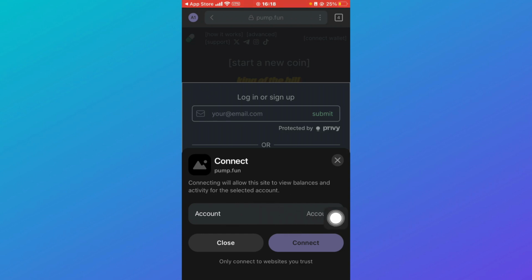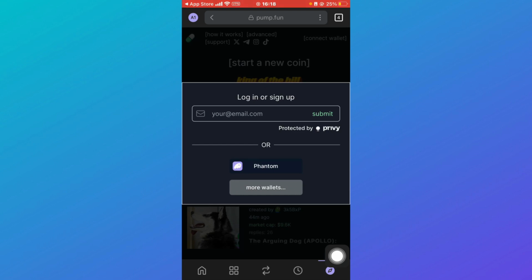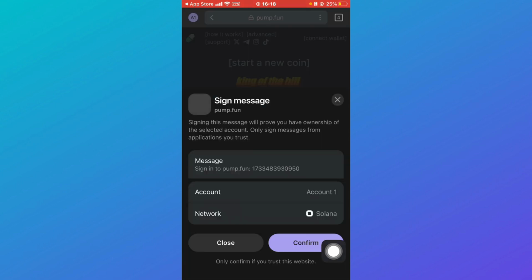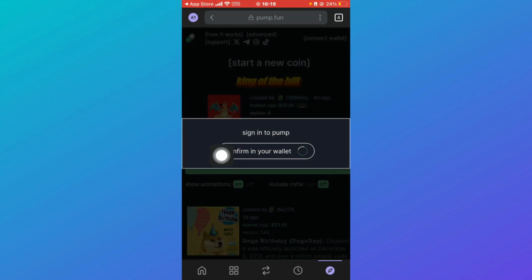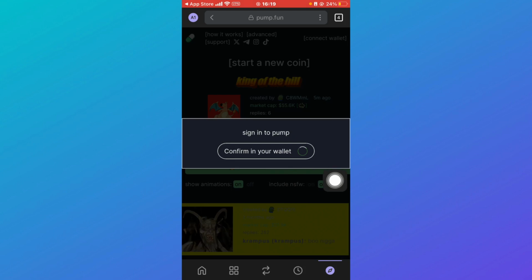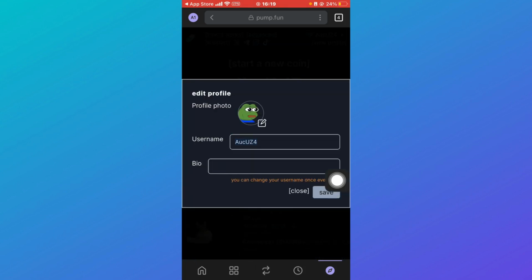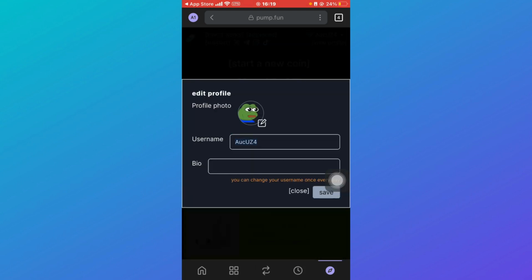Now this is the account username or the number of the account which you can write, and then click on connect. And once you click on connect they'll give you your ID for pump.fun, and then you can select your account and also the network. Here I've selected the network Solana. You can change it according to your own demand, and then click on confirm. And after that they're confirming your wallet, and once your wallet is confirmed you need to sign in to your pump.fun.